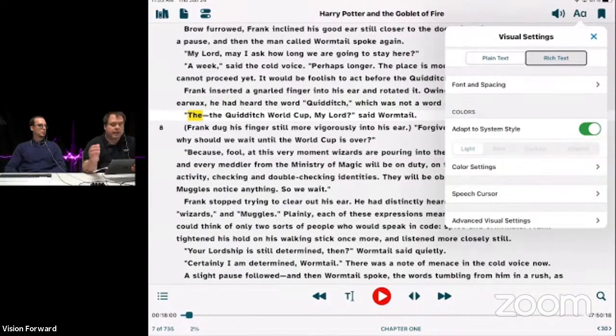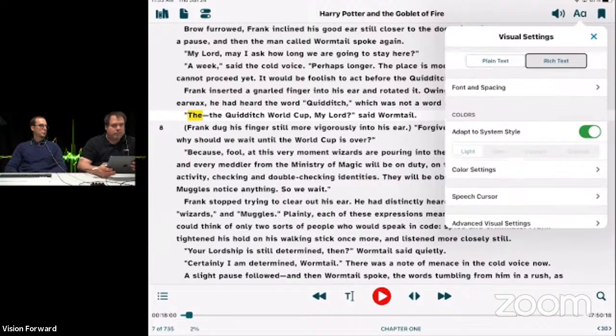Not only can we change the foreground and background color, but we can also go in and change the highlighting color and the cursor color. One of the things you'll see, though, by default, is that we can change the font and spacing, you can see.